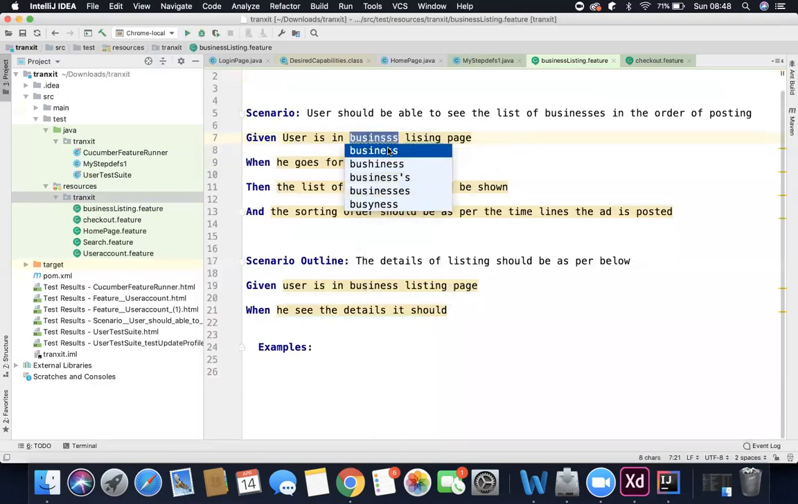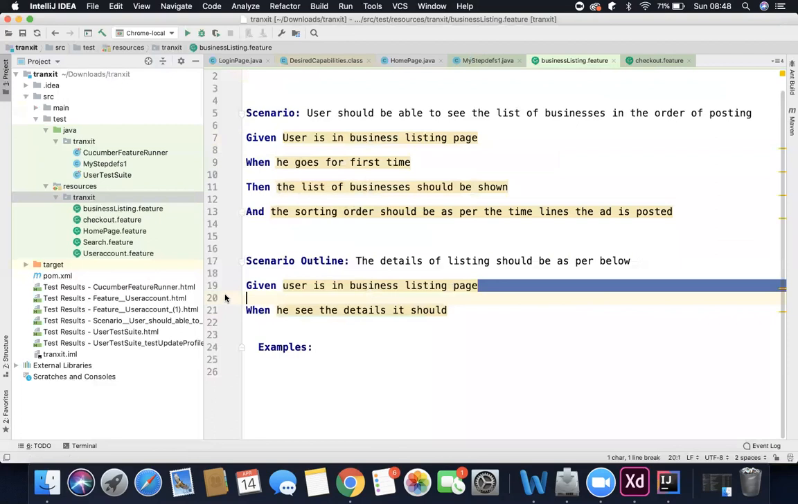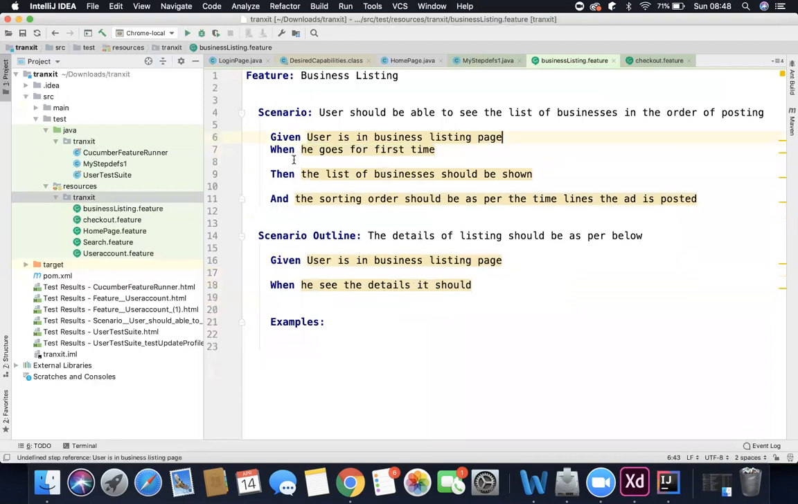Okay, it is business. So I will write the listing properly, and now I'll copy the same thing, because you know that we have to reuse this step. Yes or no? Yes. Okay, so these spaces and all we don't need.